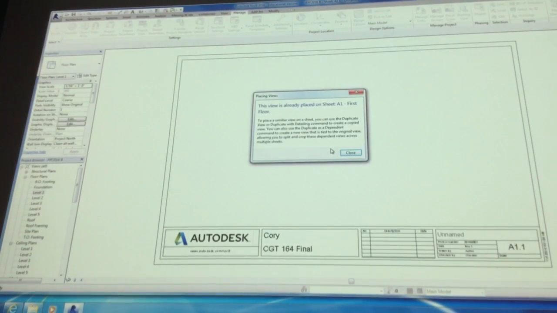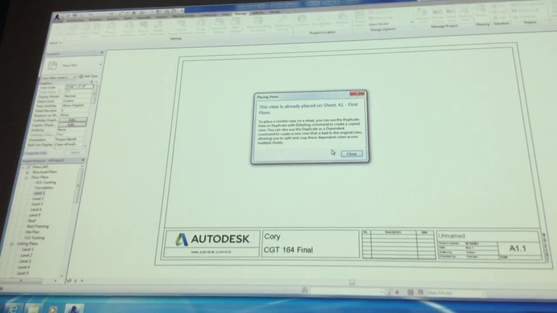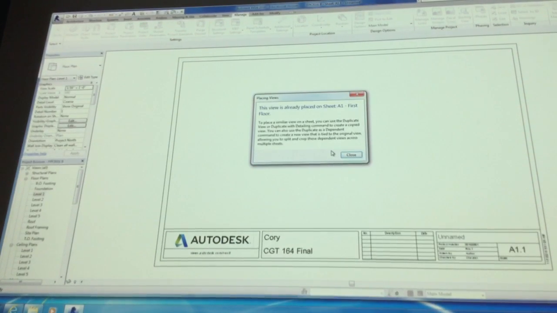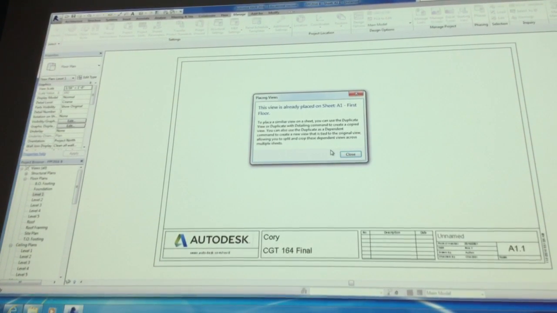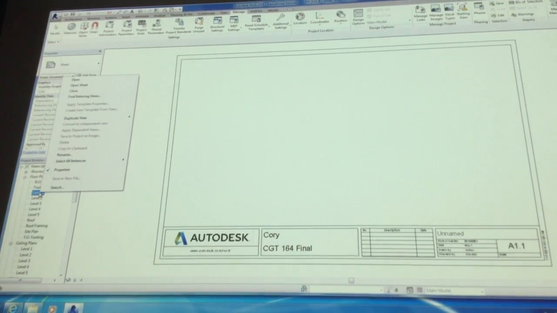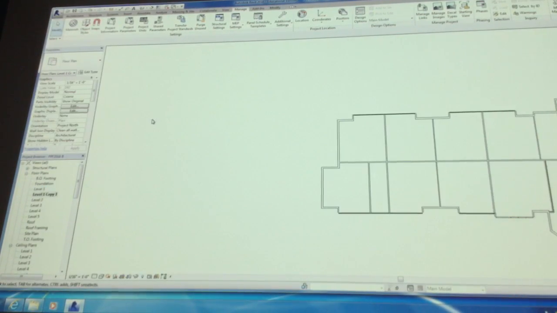It tells me I cannot do it because I've already used that page on a different sheet. So how do you get the same floor plan on a different sheet if you have dimensions on it, or furniture on it, or whatever? Well, easy enough. We right mouse click and duplicate the view with details.